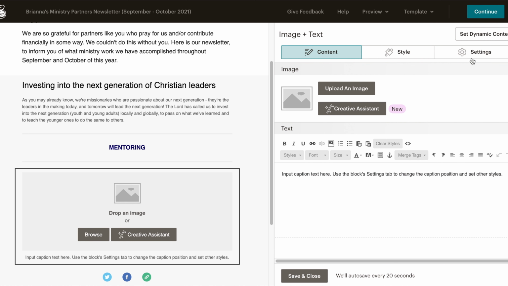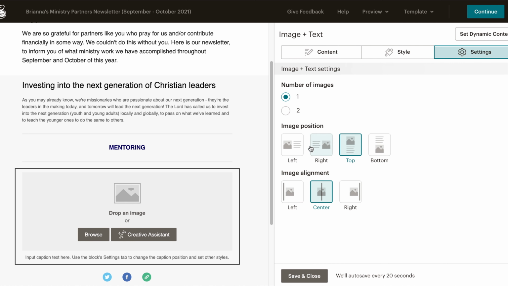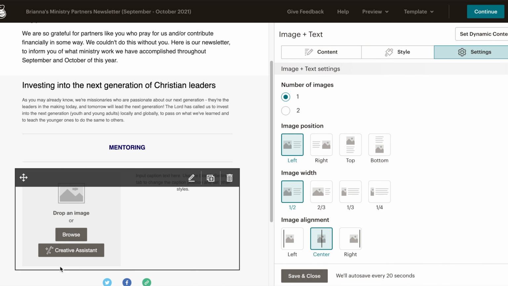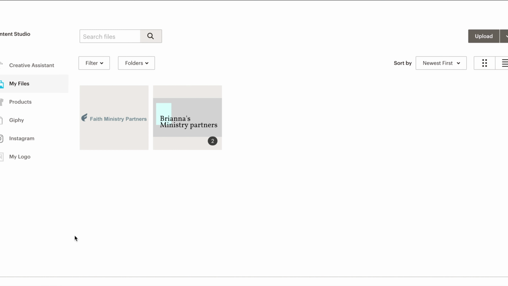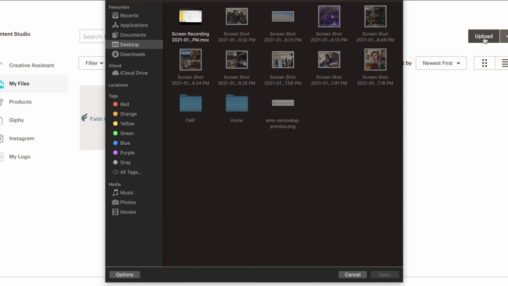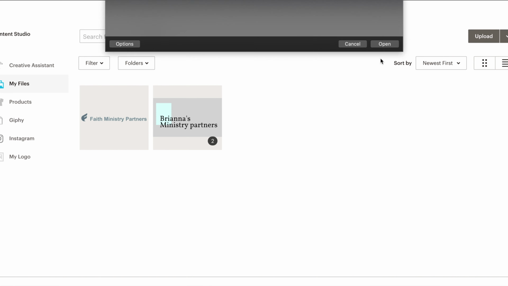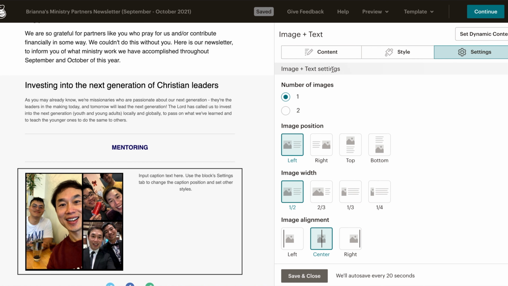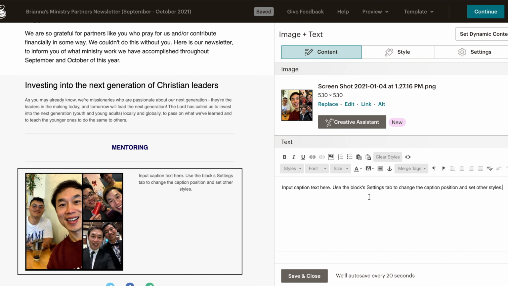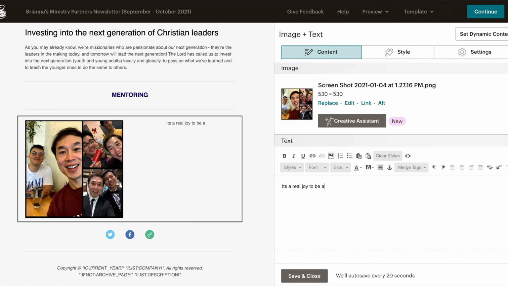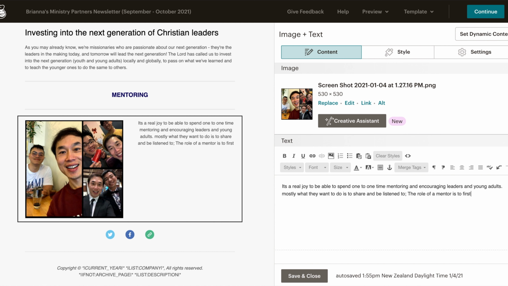In the video here, you can see that I'm just editing it by going to the settings and changing the alignment of the image and the text so that I can have an image on the left and text on the right. So I'm just uploading the files into the MailChimp, and then this is pretty much how I edit the content. MailChimp makes it really easy to be able to edit anything.